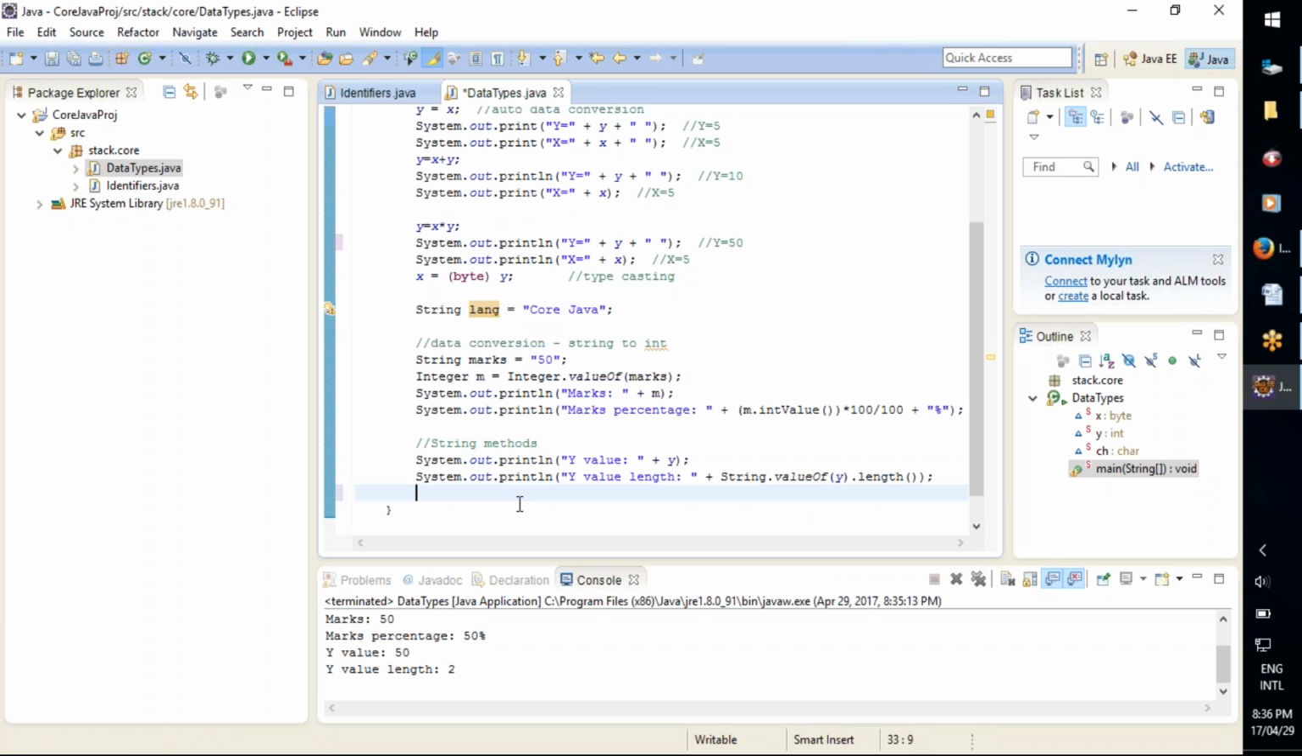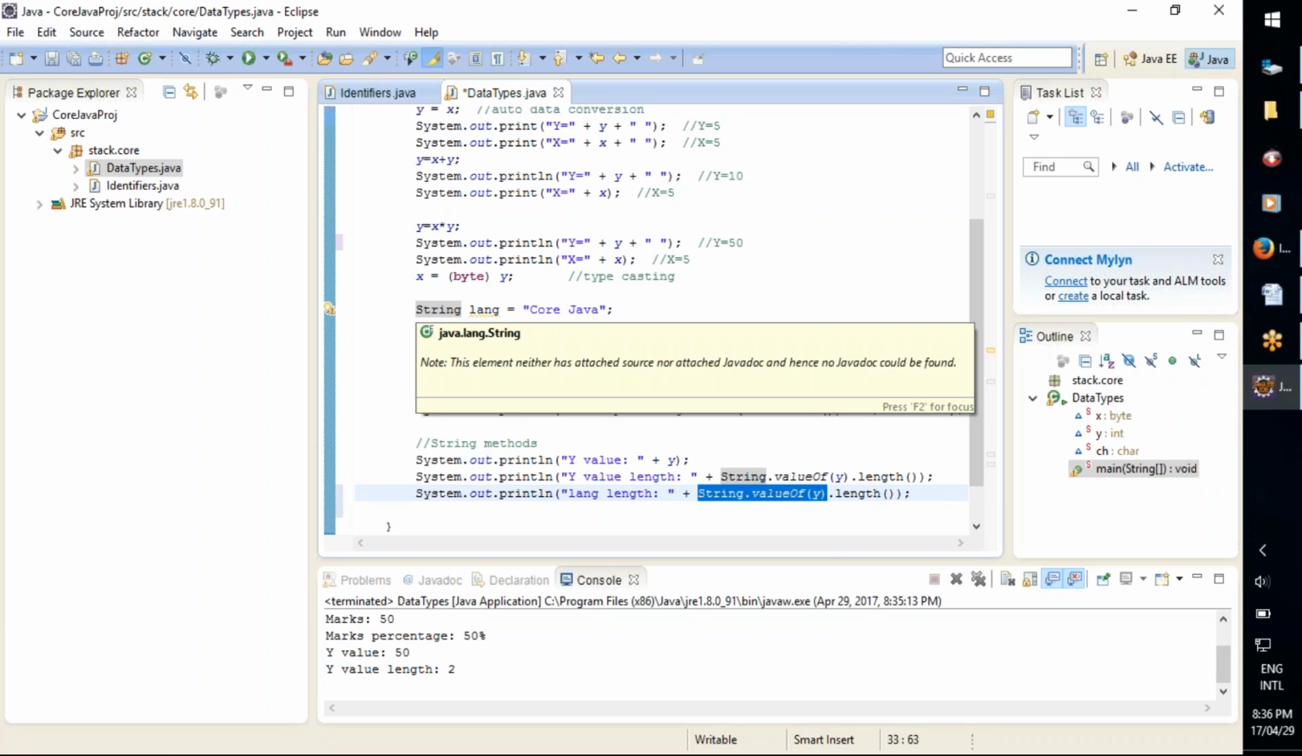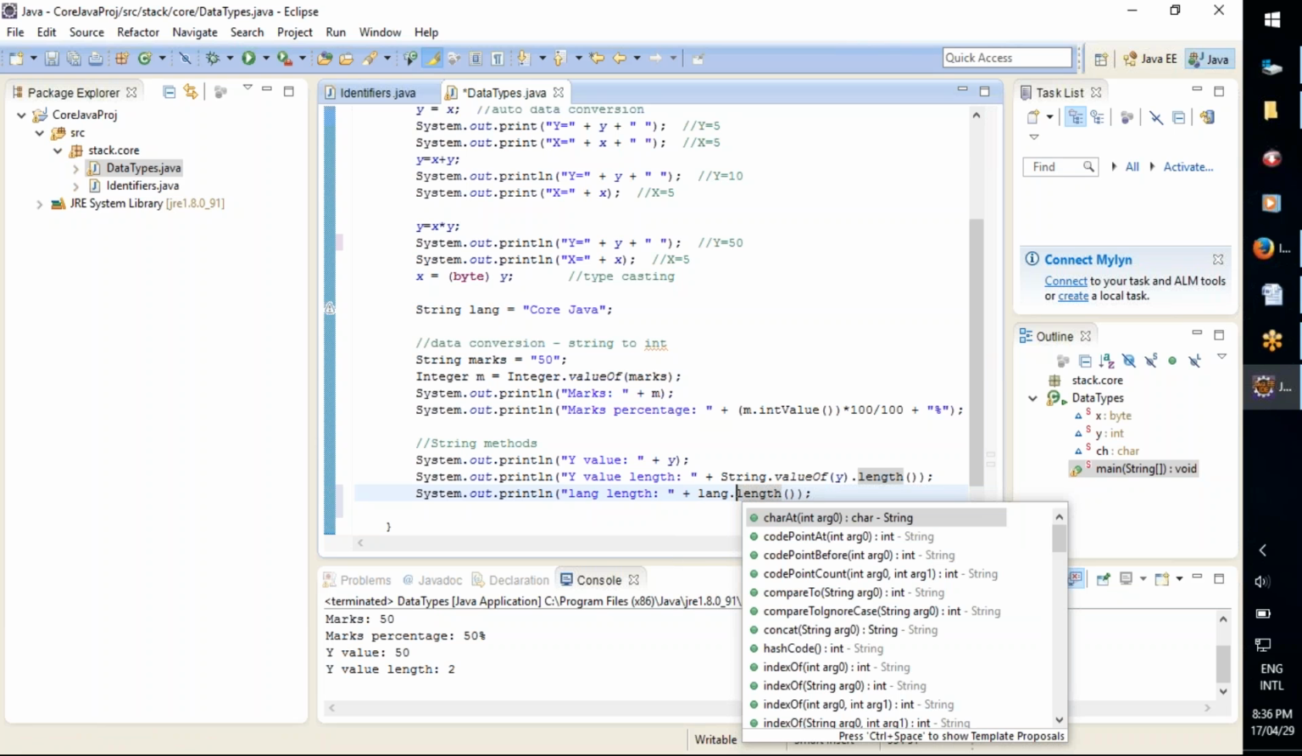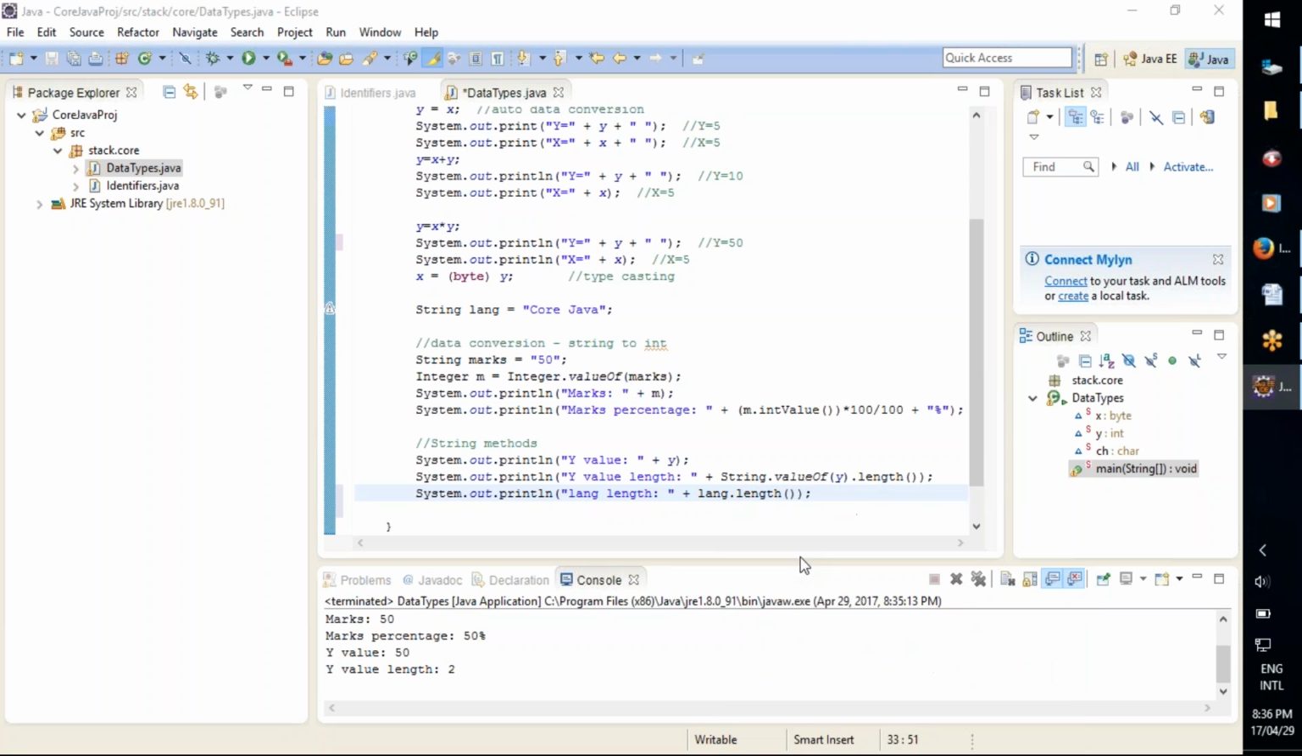So let us print that. I want to print the length of language, L-A-N-G, language length. So here you need not convert this language variable into a string, because language itself is a string variable directly. Is it right? Language is defined as a string. So you need not convert this value into a string again by using this statement. So I remove that, and directly I'm using the language variable dot. See, dot. All string methods will be displayed here. See, this language is a string variable, so all string methods will be displayed here. Then use length. Length. That can be used.